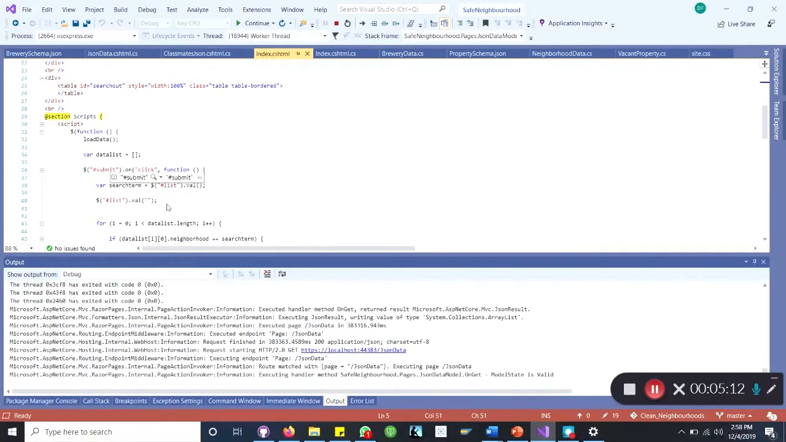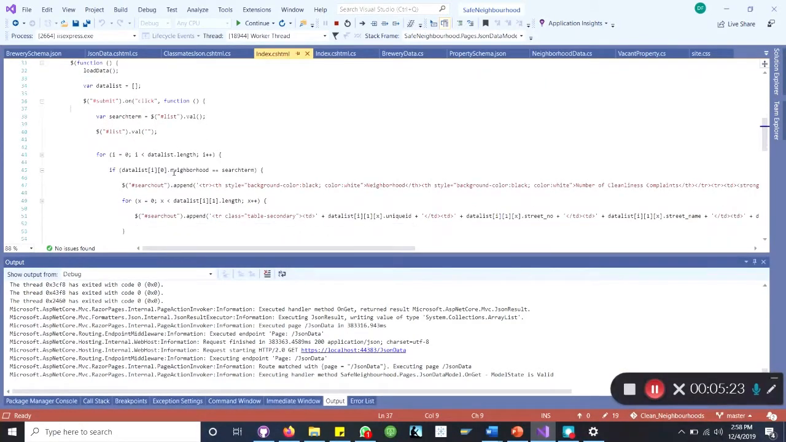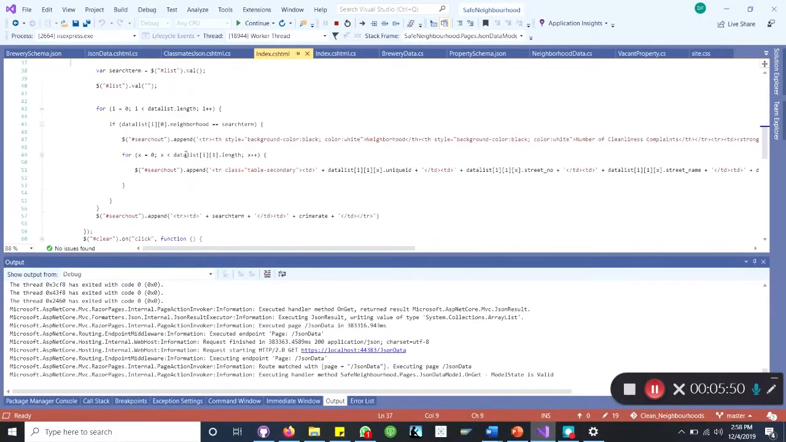We have a JSON on-click function here for that submit button that is going to take our search term from that input, and it is going to go ahead and scan through our data list and find the object that matches the search term. And then it's going to go ahead and append our search output to the table here. That's a table up at the top of the page with a header and the name of the neighborhood. And then it's going to go through that data list, go into the properties section of the array, go through each of those objects, and then append the table again with each of the vacant property data.